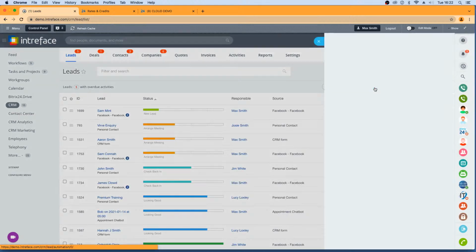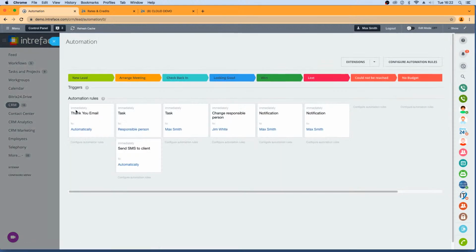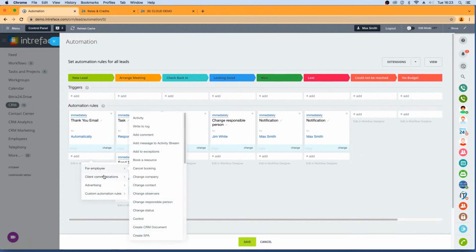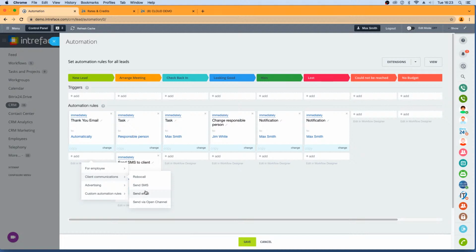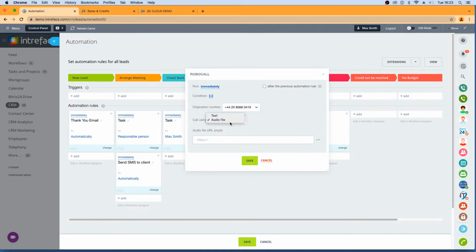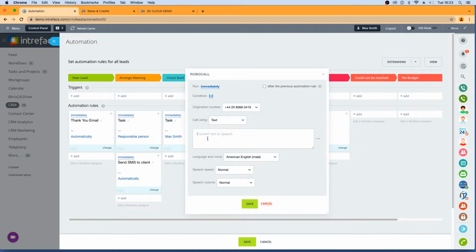One other feature to mention as well inside leads and deals is that we can create stages that we progress our leads through. One feature you may want to set up is, for example, a robocall. At a certain stage in your sales process, you could either record a message or you can type out some text.